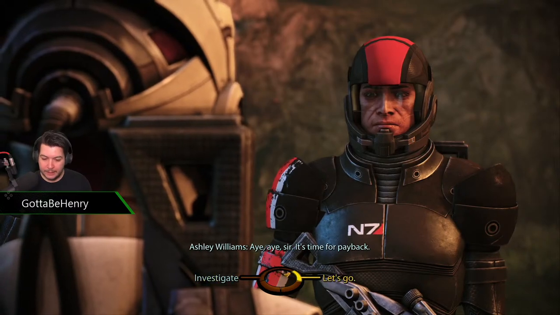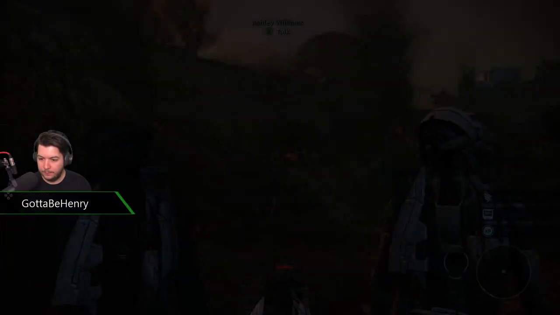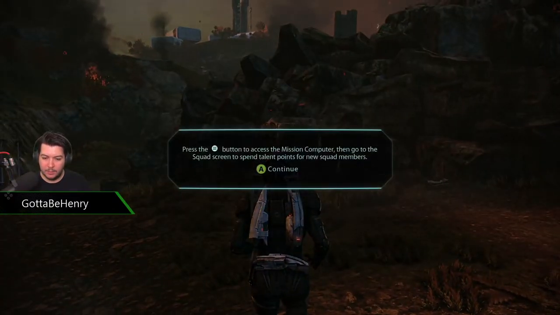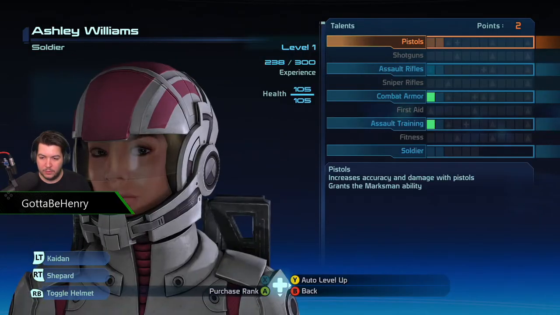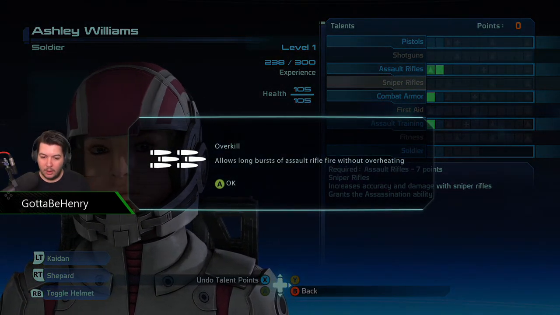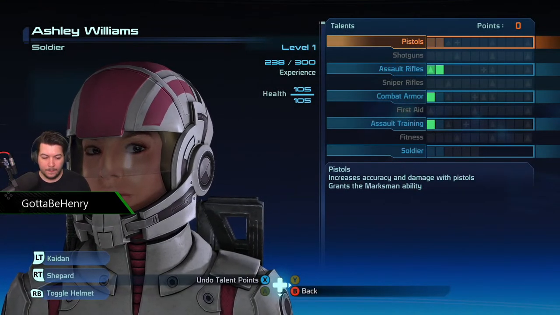As you said. Let's go. Move out. Moving. Press the menu button to access the mission computer, then go to squad screen. Oh yeah, got a new member of the squad, so she's probably got stuff we can spend. Again, I'm just going to auto-level them up. Overkill allows long bursts of assault rifle fire without overheating. Nice.